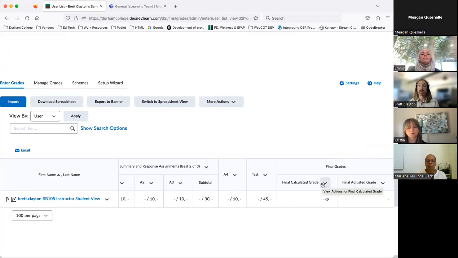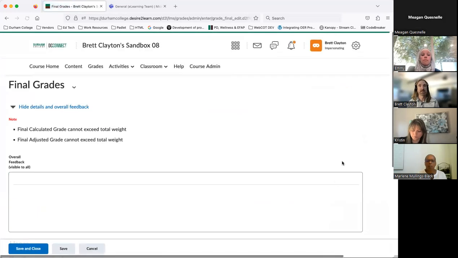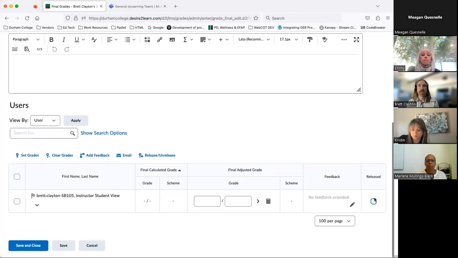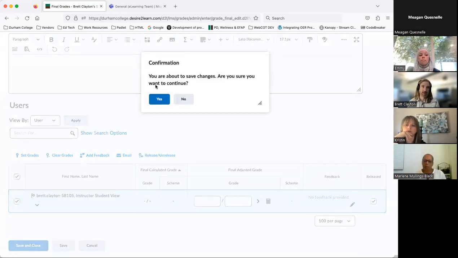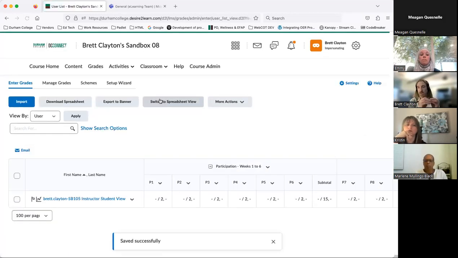So I could make it visible to my students by clicking on the action menu, choosing Enter Grades, and ensuring that every student has a check next to released. The fastest way to do that is to select the whole list and then use this release unrelease to make sure that this checkbox is there when all of your students are displayed. Sometimes, if you have a lot of students, you have 40 students on one page and 10 on the next, we have to change our pagination here so that we display all of the students, make sure they all have a check mark, and then I know that the pass system will work because the final calculated grade is released to students.